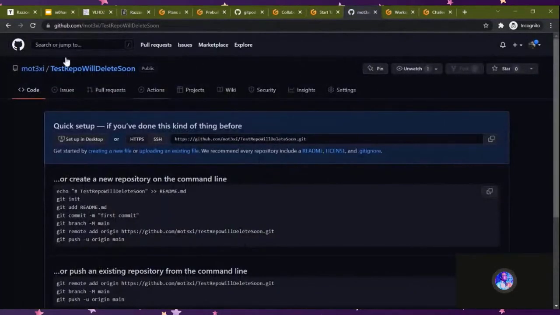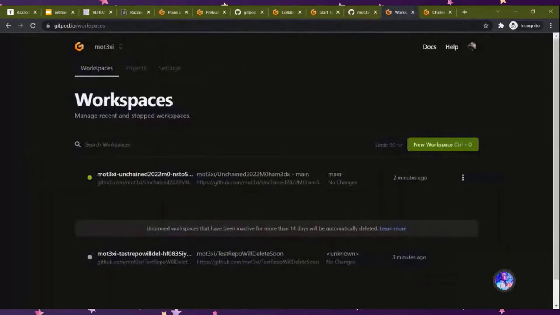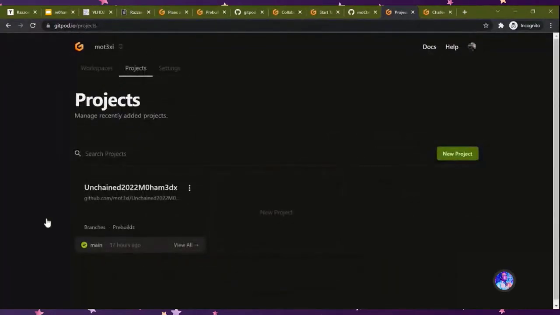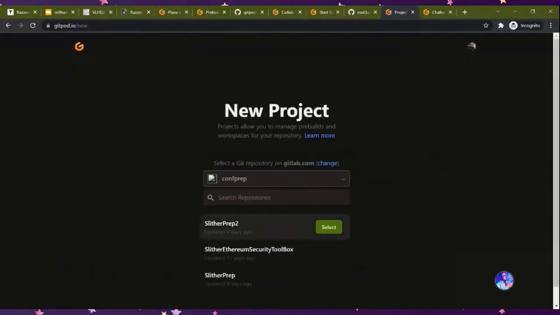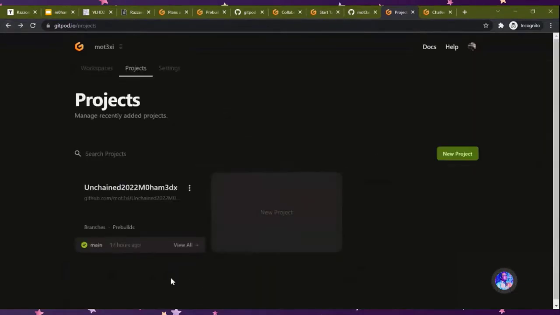Here is my repository. I've already logged into my Gitpod. Now this is what it actually looks like. You have workspaces, projects, and settings. The project is where the pre-building occurs. You click on new project, and then you choose your stuff. Once you do it this way, this project gets created, and every time you push code to your repository, the pre-build will build it automatically in the background. It'll keep rebuilding it in the background so that we can open a new workspace. I'll get to that.